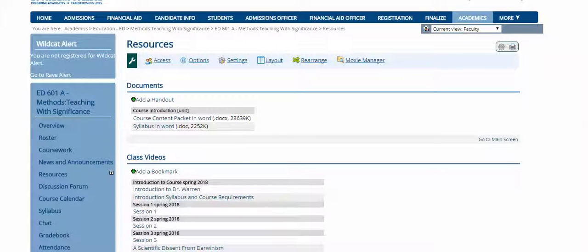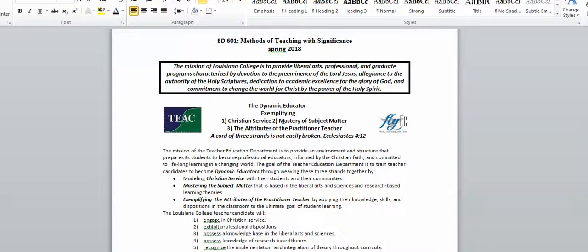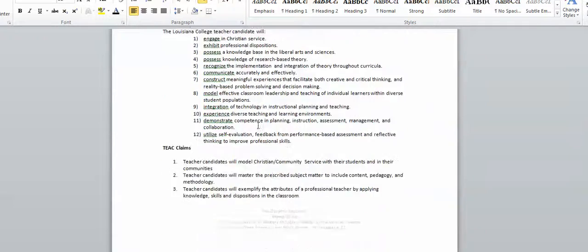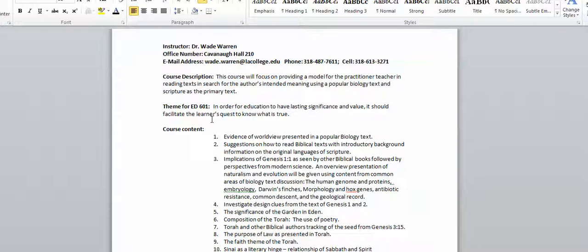Okay, let's look at the syllabus for just a few minutes. Alright, so this is all standard stuff for the Education Department. I wanted to stop here for just a moment and talk about what the course is. So this course is intended to provide some modeling for practitioner teachers in reading texts, specifically practicing reading text for authors' intended meanings. Now that sounds pretty simple, but you'll see as we go through this it takes some work.